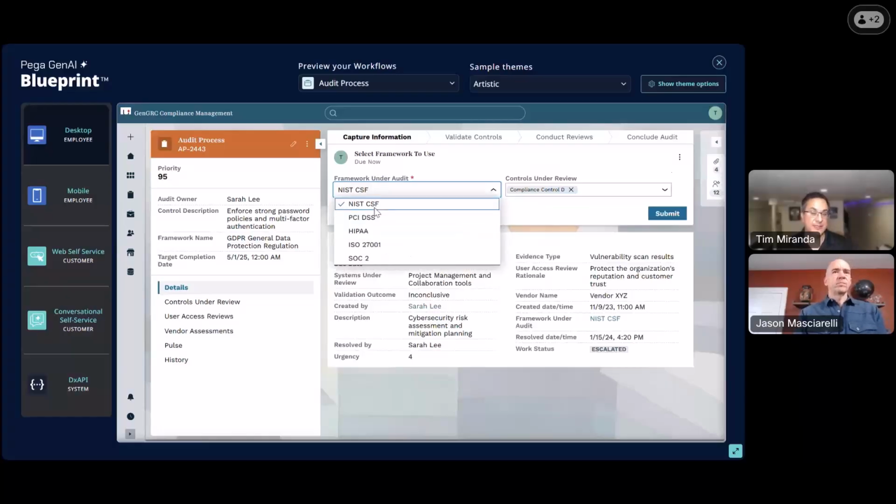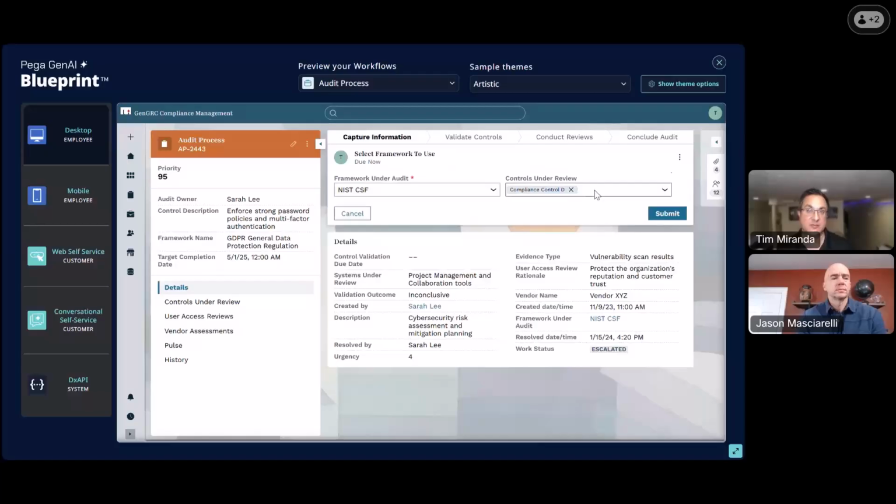The other cool thing is that Blueprint is generating stuff. So it's generating sample records that are relevant to my application. So I can see, okay, the user is going to select a particular framework to perform this audit process. I didn't have to specify those or create those myself. Saves me a lot of time when I'm just trying to ideate and design my initial application. And I can see exactly what the user is going to see here.